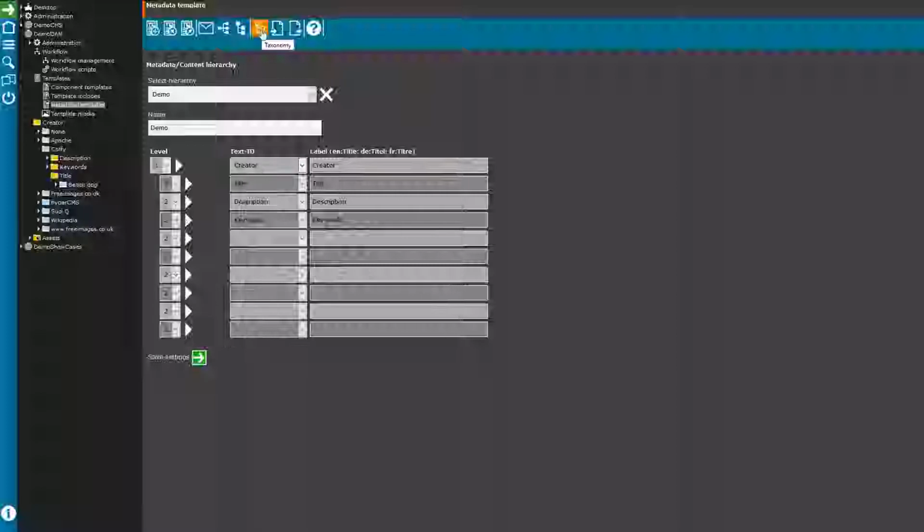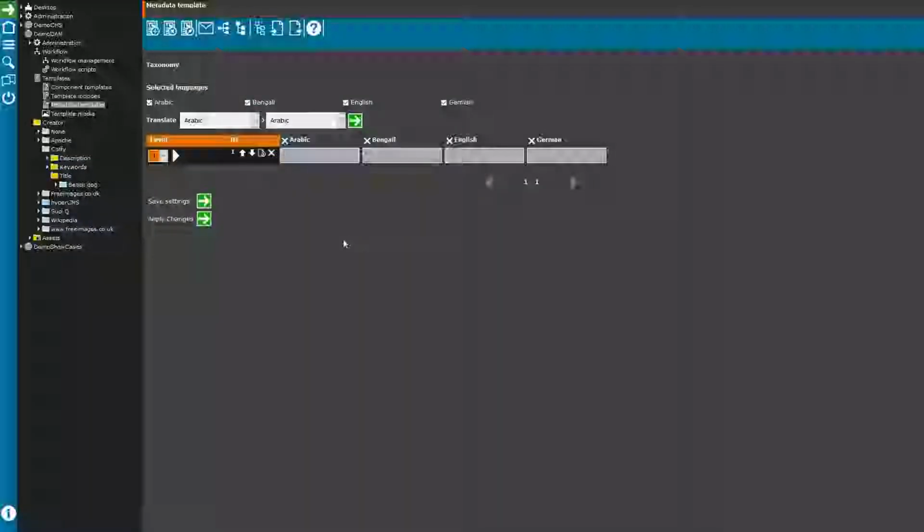Next, we have the taxonomy. Keep in mind that the taxonomy needs to be enabled for your publication. In this case, there is no taxonomy actually defined, so you have to build your own, but the system will come with a predefined taxonomy that you can use, but of course you can also create your own taxonomy.